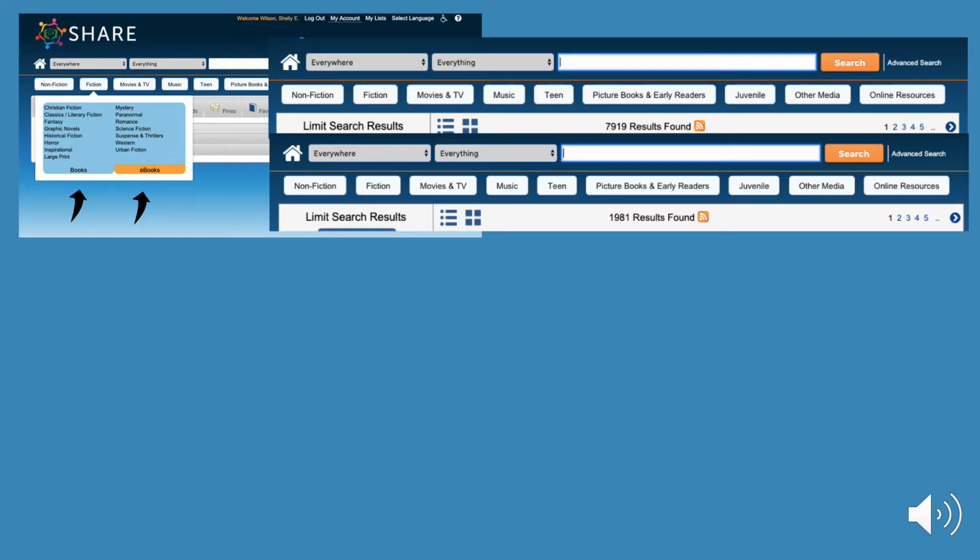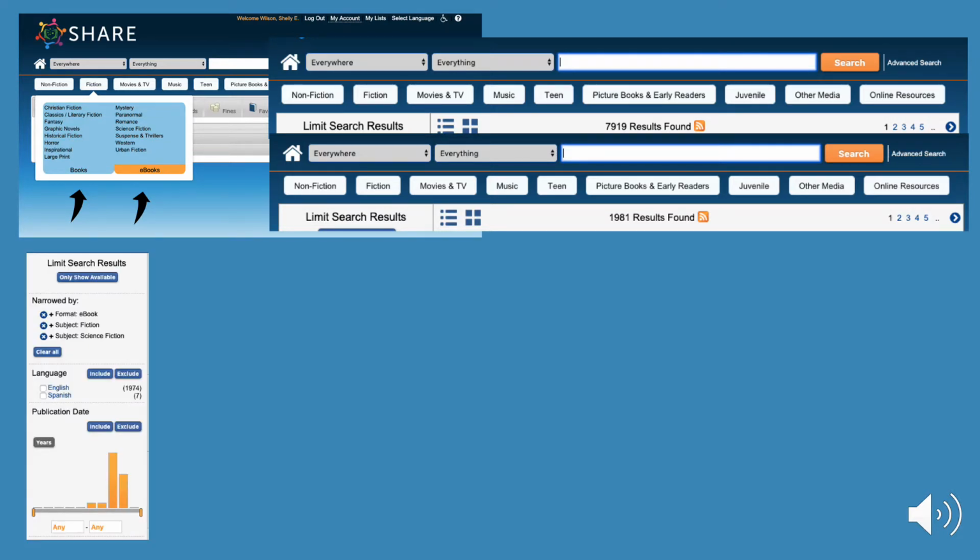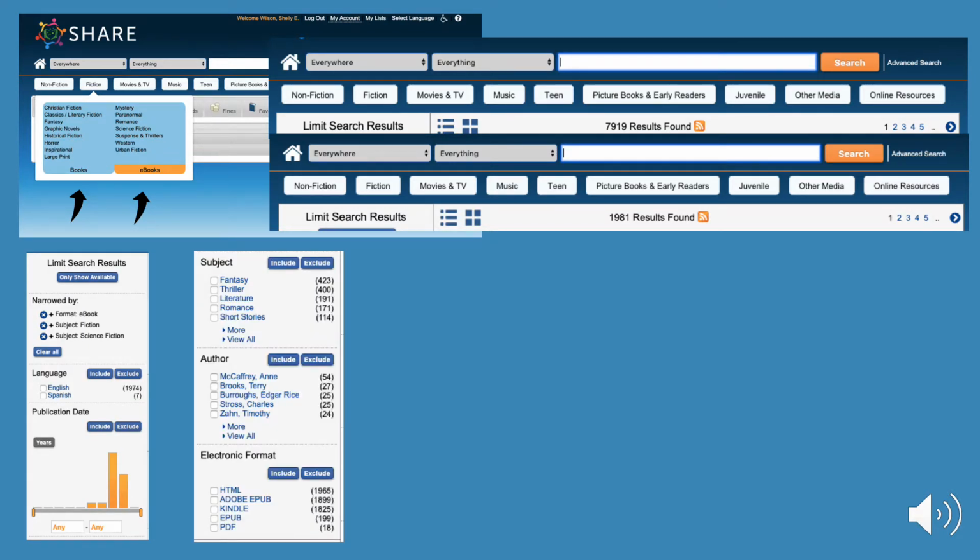In either of these areas, there are several limiters to narrow your search. You can see here that I've already narrowed my search to the format ebooks and the subject science fiction, but there are several more options that can be used. The owning library, the language, the publication date, the subject, author, and item category can all help narrow the search tremendously. If searching ebooks, there are fewer limiters: language, publication date, subject, author, and electronic format.